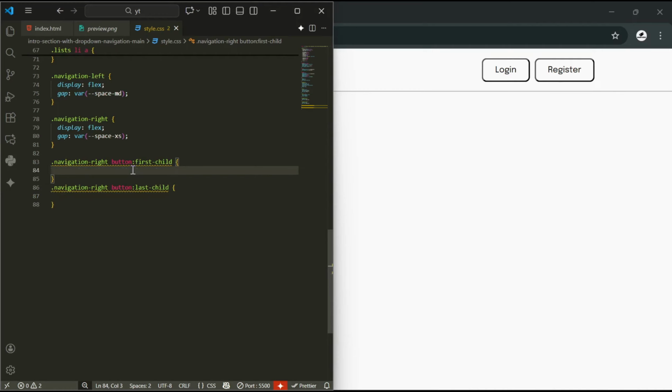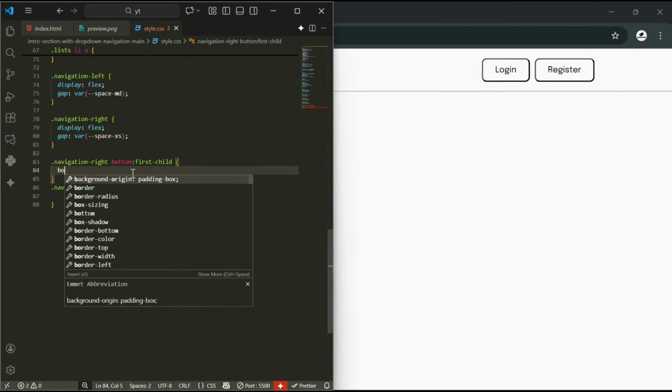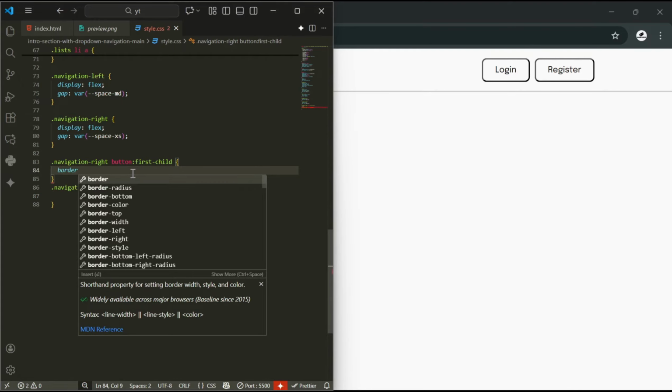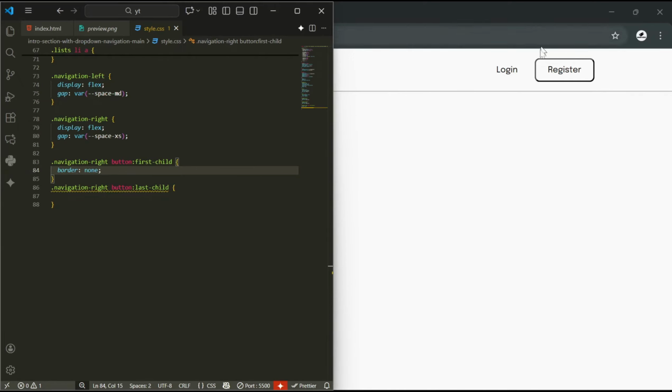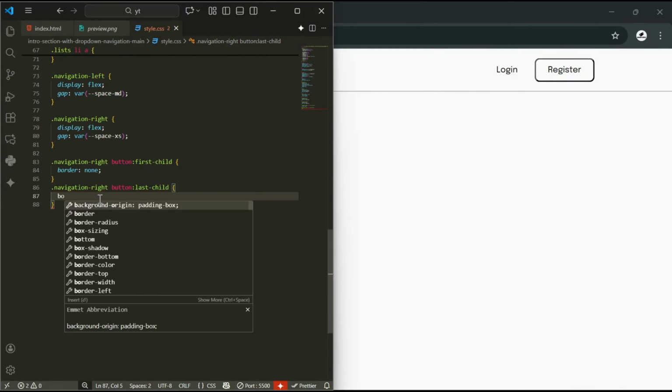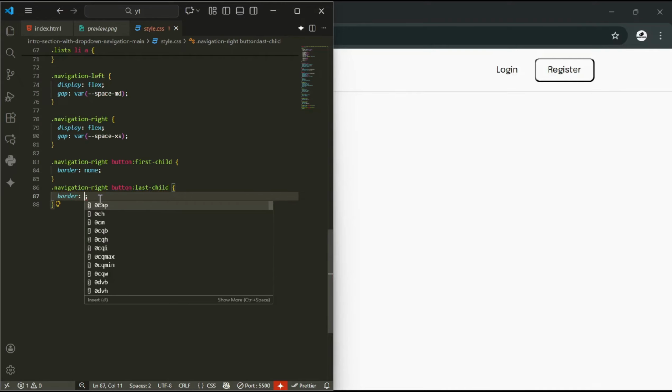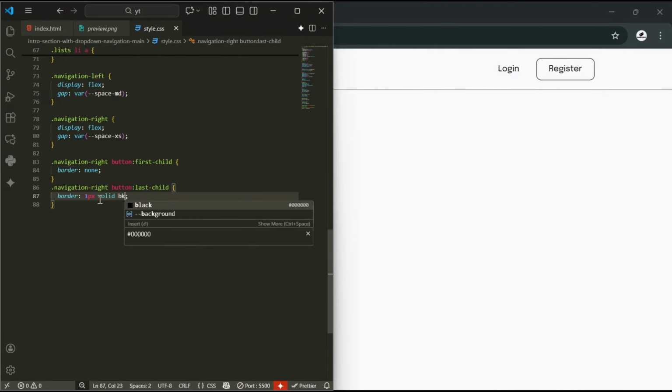So on the first child, which is the login button, I want to say border none. So you see that since I've talked to the first child alone, this first child no longer has a border. What I want to do with the second child, which is the last child, is give it a border of 1 pixel, solid color of black. So it's not as thick as it was before.